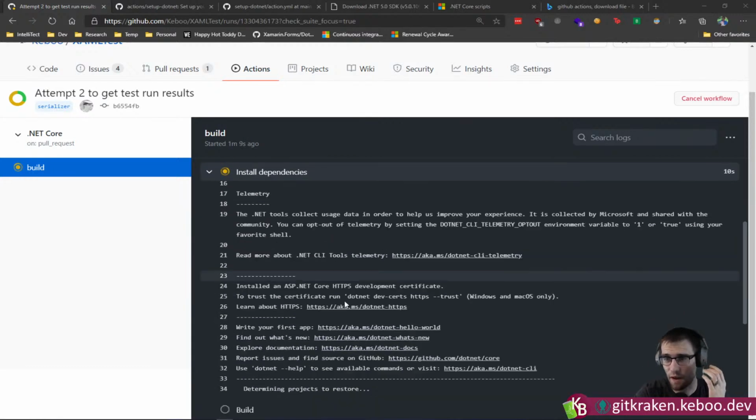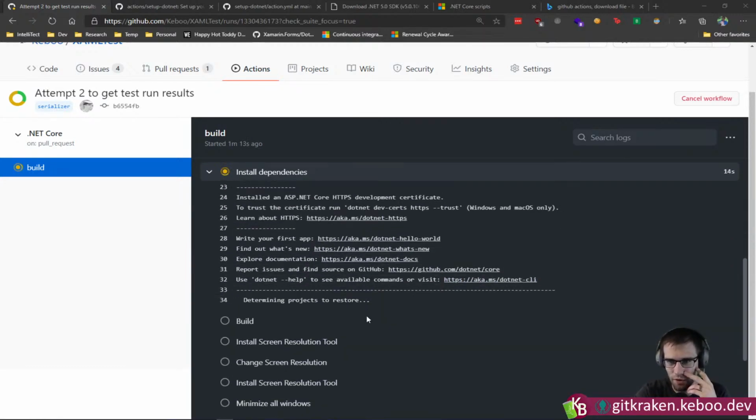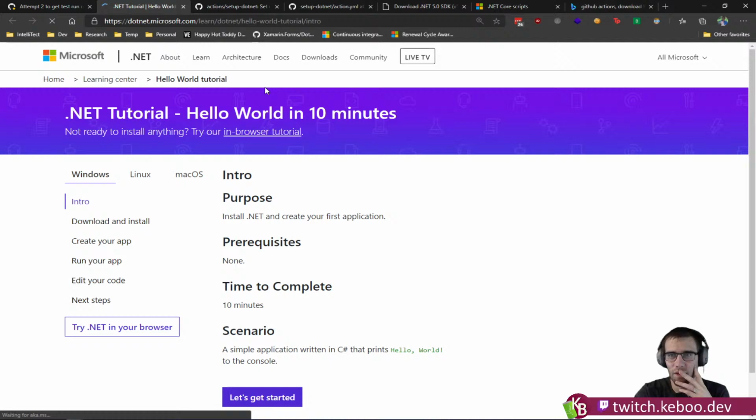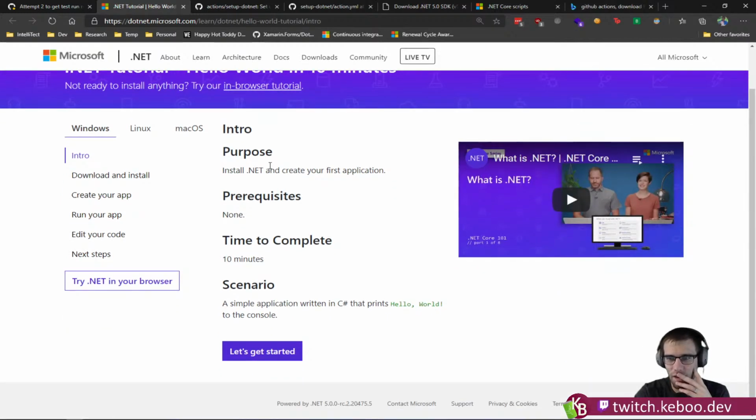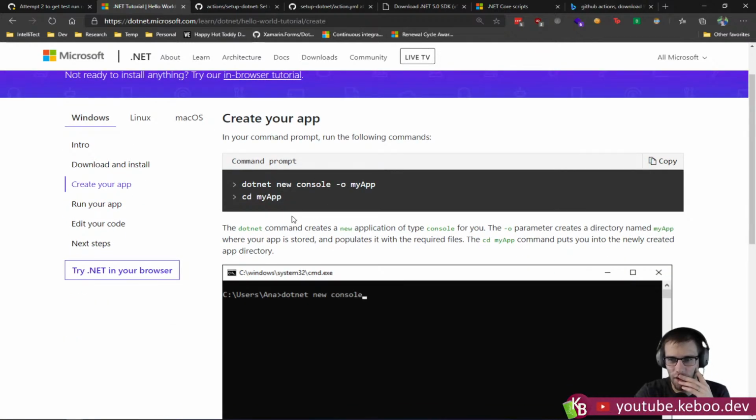We got our .NET 5 again. Great, great, great. Determining projects to restore. Wonderful, wonderful, wonderful. Write your first app. I didn't know that thing existed, and that's pretty cool. dotnet new console MyApp.